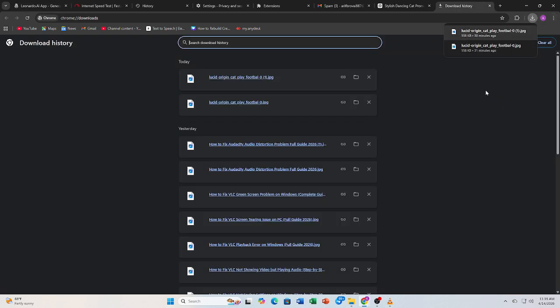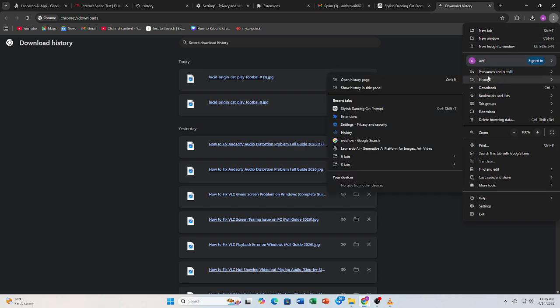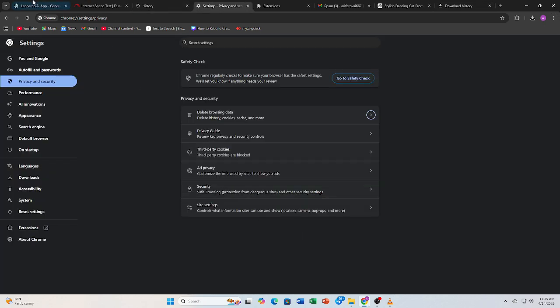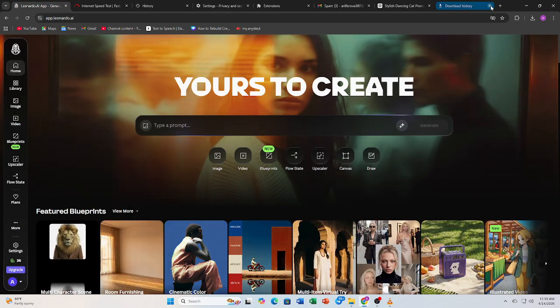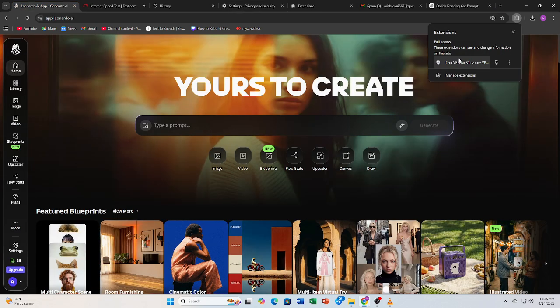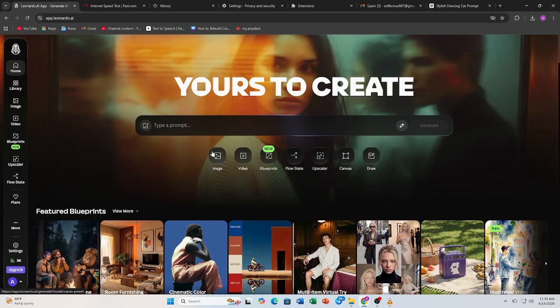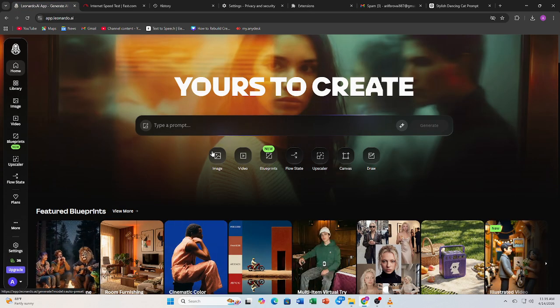Open Leonardo AI in incognito mode. This avoids cached data and extension conflicts. Now, extensions can interfere with network requests. Try disabling them temporarily. Switching to a public DNS like Google DNS can sometimes fix network errors.